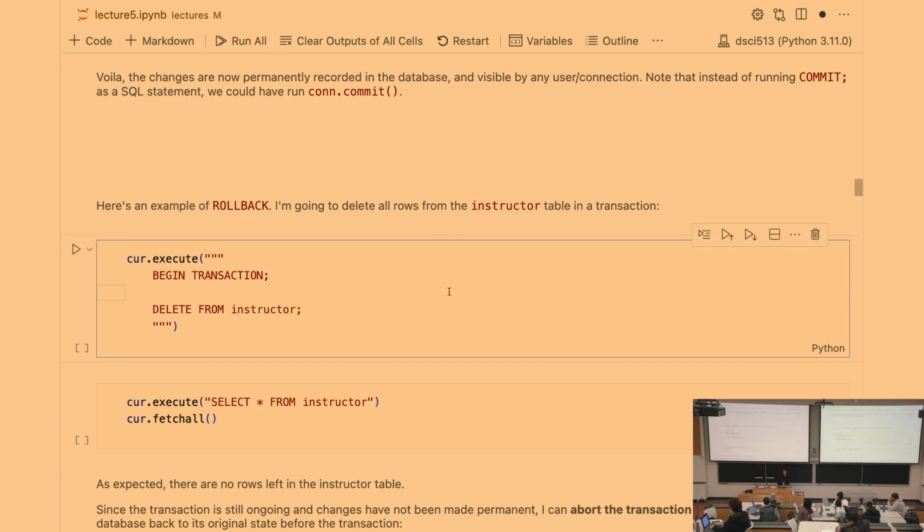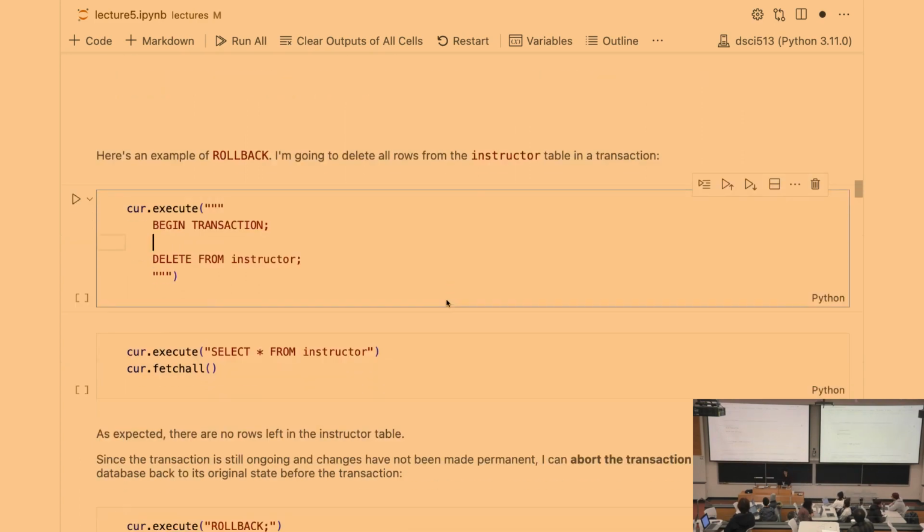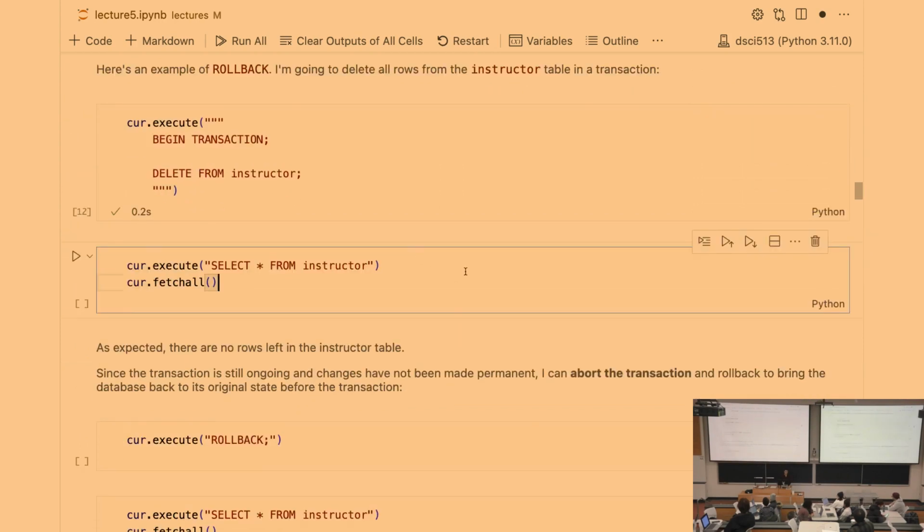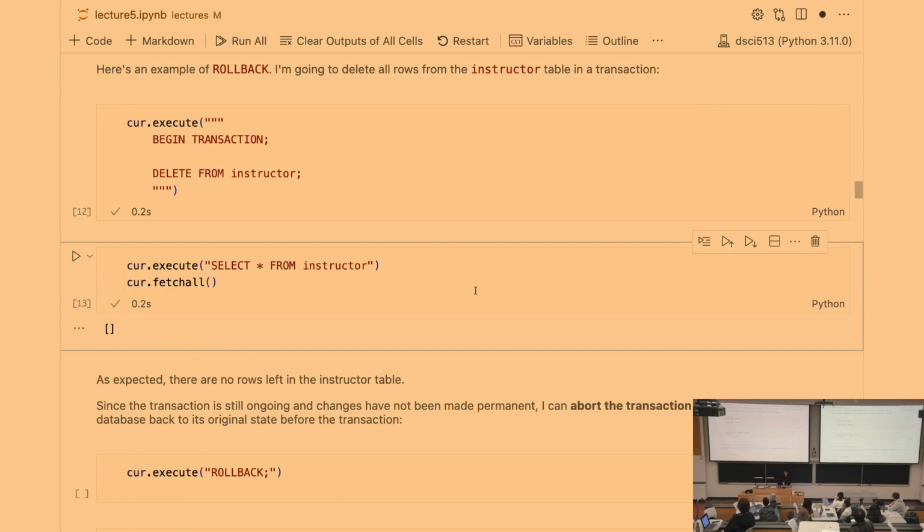Here I begin a transaction and I say, okay, delete from instructor. And we know from the previous lecture that if we do this delete statement without any where clause, then we delete everything because there's no condition. So let's do that. Okay, delete everything. And now let's look at the instructor table. Expectedly, there's nothing left in the instructor table.